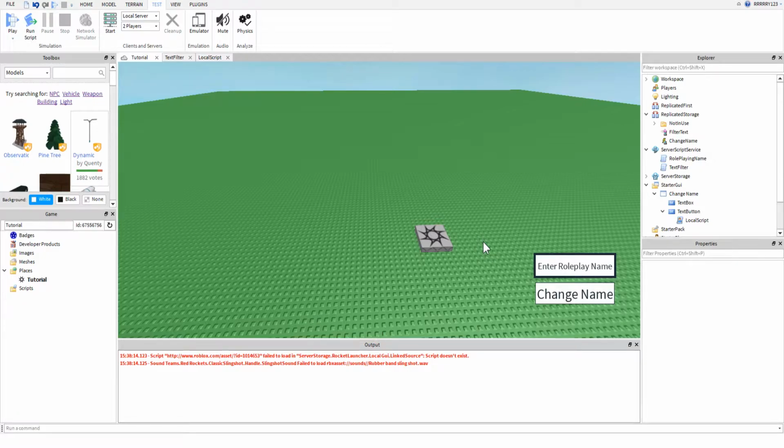We want our places up so we can make Robux, and when I show you guys how to do game passes in the future, hint hint.